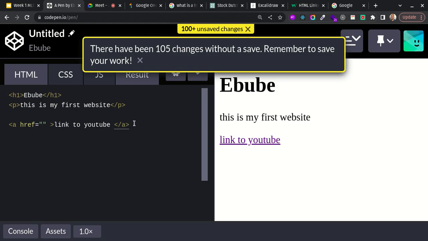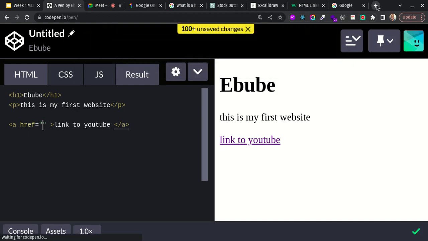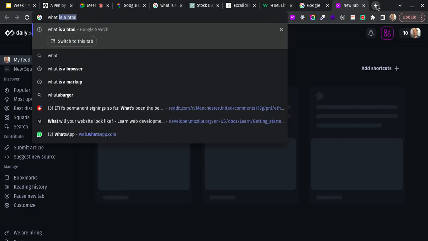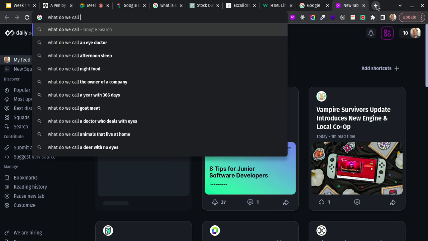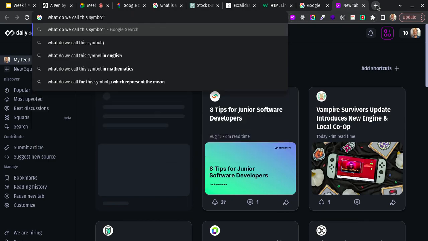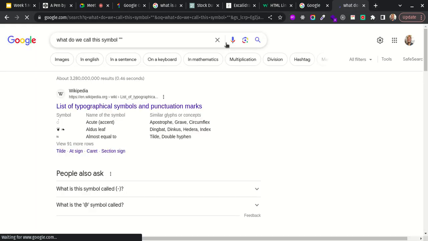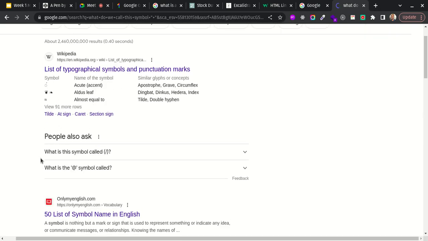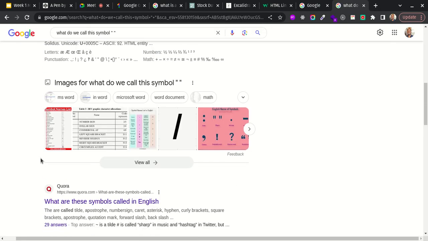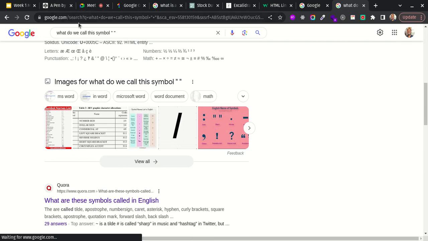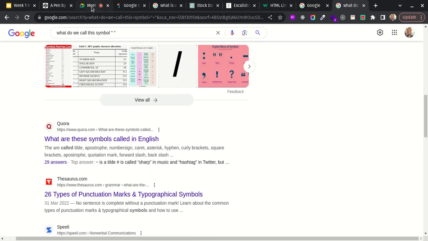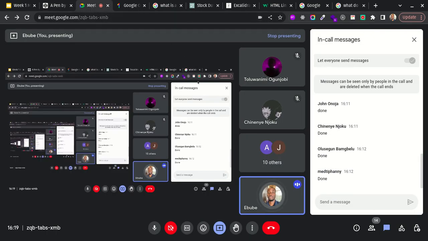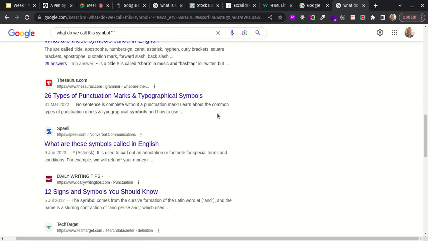Let me try and remember what we call this symbol. Does anybody know the name of that symbol? I'm trying to remember.